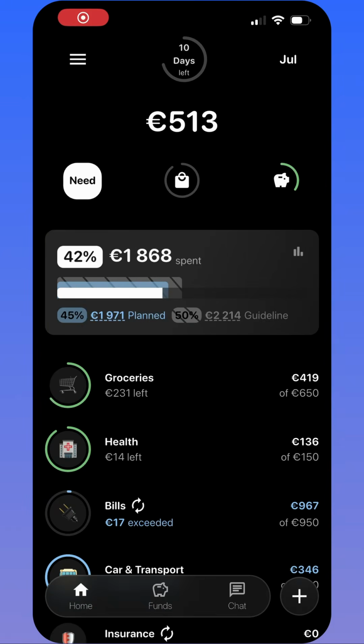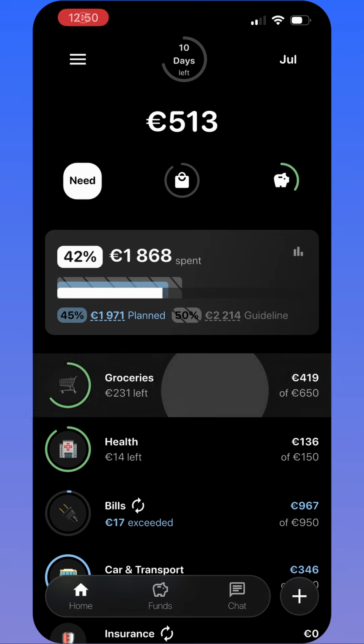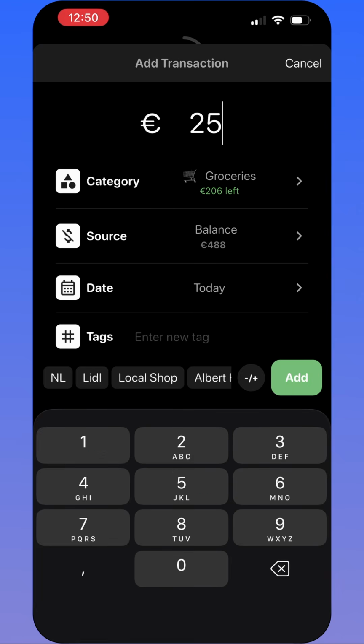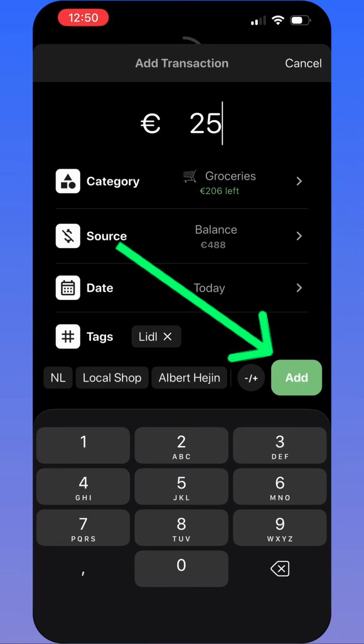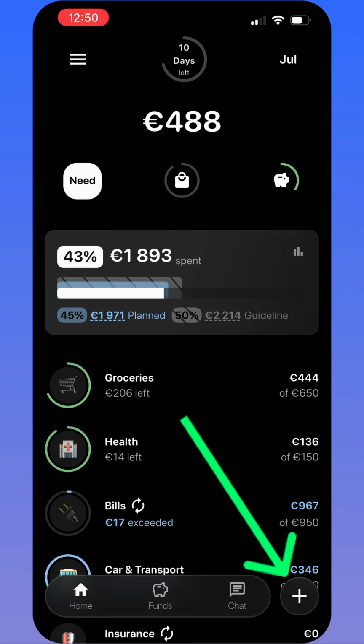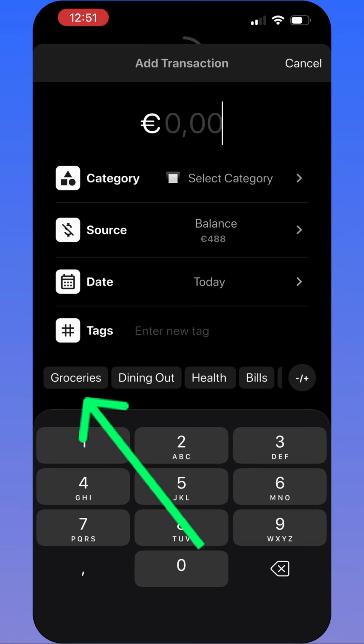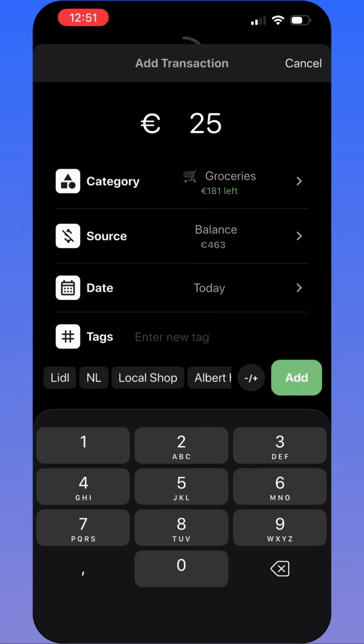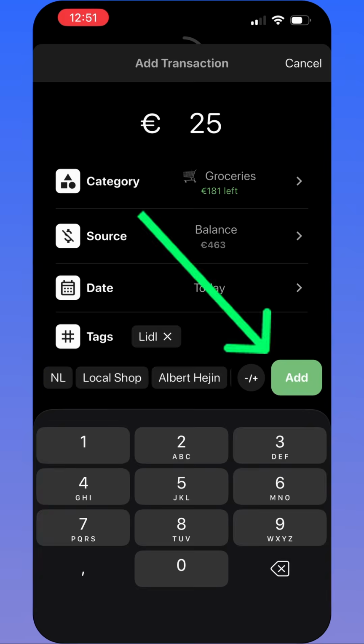Here's how easy it is to add an expense in Moneta. One way is to tap on the category, select the amount, pick a tag and save. The other way is from the plus button, select the category from suggestions, the amount, a tag and save.